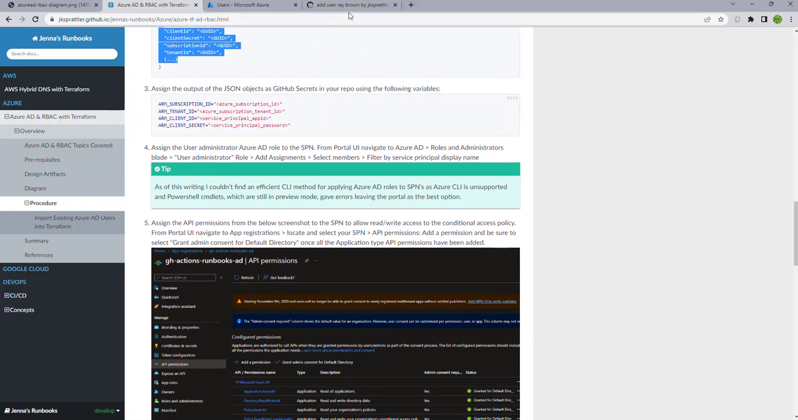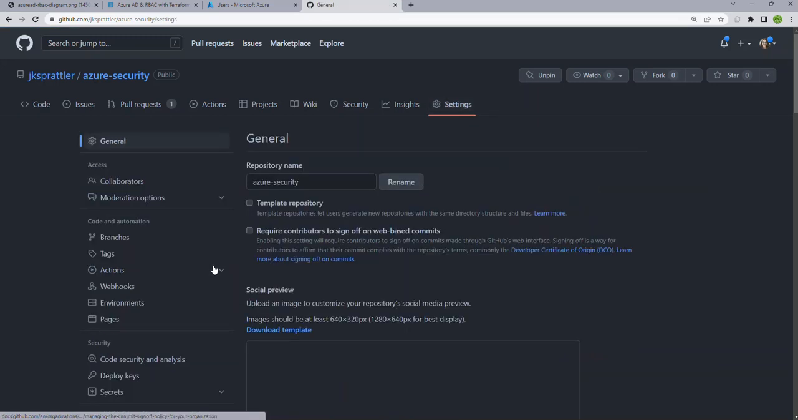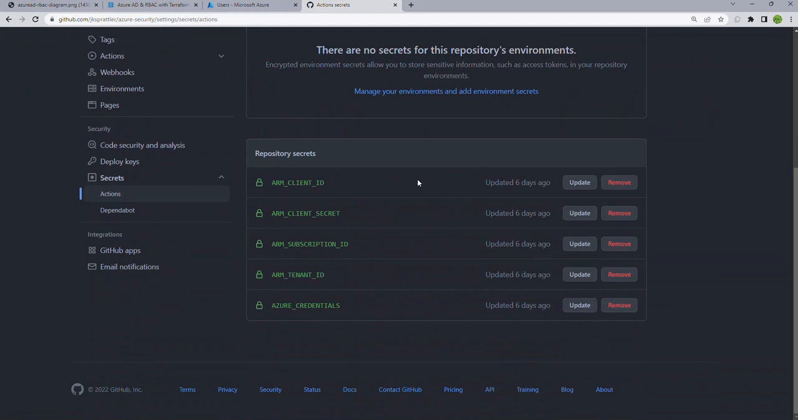And I'll just flip over to GitHub really quick to show that. Okay, so here's our Azure security repository where I've got all of our files here for the Terraform artifacts. So you just want to go over to your settings section, secrets, actions, and then go ahead and configure your secrets here as defined in the runbook.